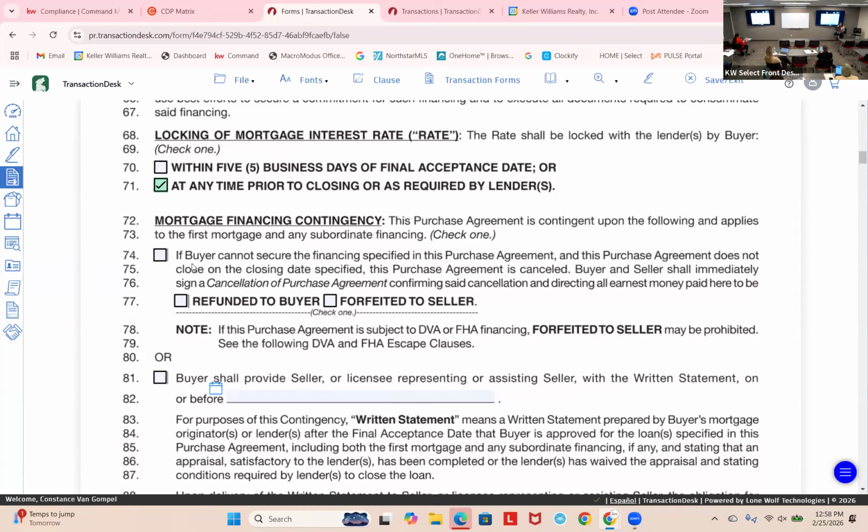Mortgage financing. If your buyer cannot secure the financing, who do you want this money to go back to? The buyer. Okay, you want to protect your client. So when you're writing this, you're protecting your buyer. When you're presenting it to your seller, you're protecting your seller. Okay. So you can do two things here on the mortgage financing. You can check up here. And of course it has to be forfeited. Financing to seller may be prohibited. So if you have these two, that's an escape clause that's built right into here.